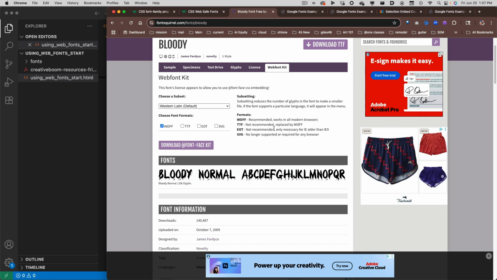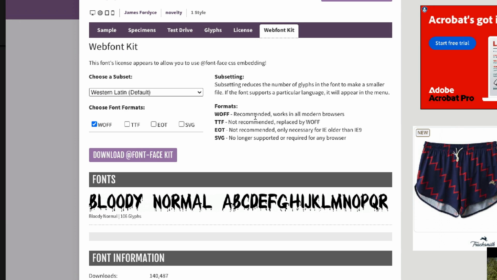So it does tell you right here that WOFF stands for Web Open Font Format. That's a good trivia question that will bore people. But WOFF is Web Open Font Format. It's recommended, works in all modern browsers. There are 3 other types.